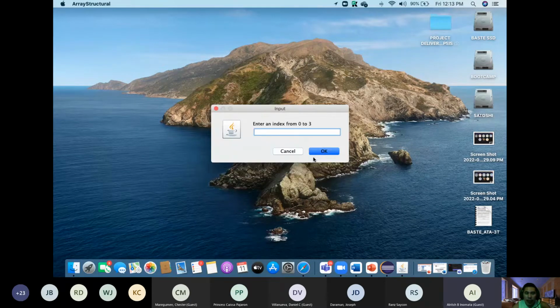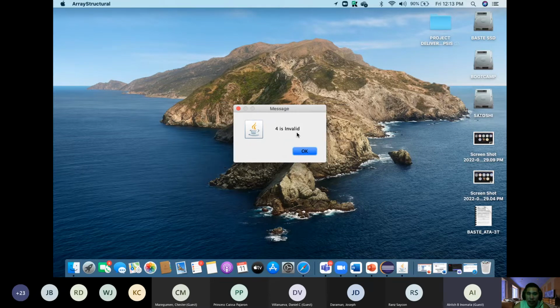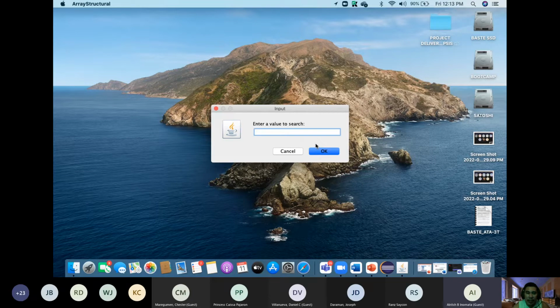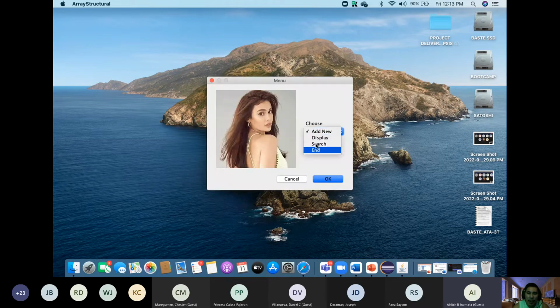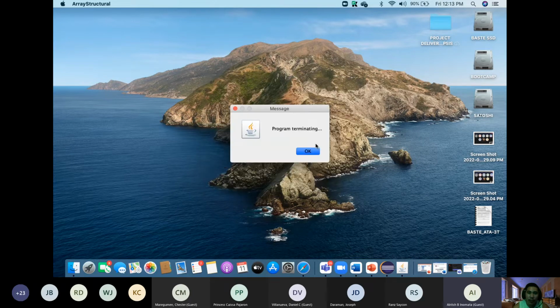So let's say we enter here 5 for index 0 to 4, okay? Like other users, even if it says enter index from 0 to 3, of course when the user enters 4, that is what really tests a program. So 4 is invalid. And then enter a value to search. Let's say 50. So 50 is not found. So our program is fairly okay.